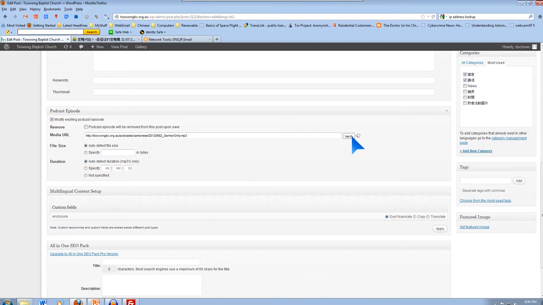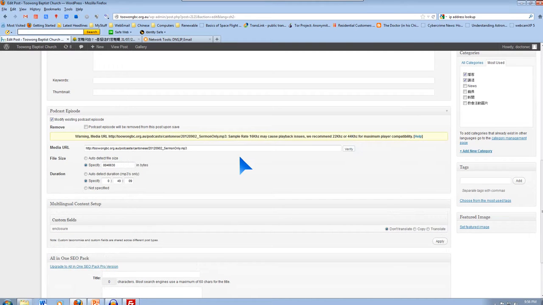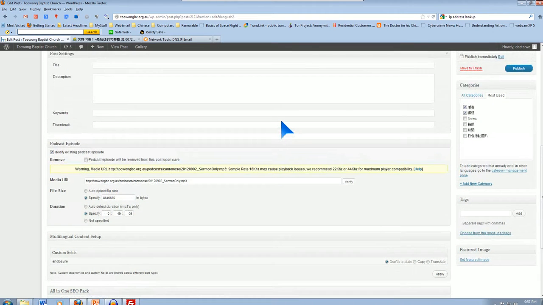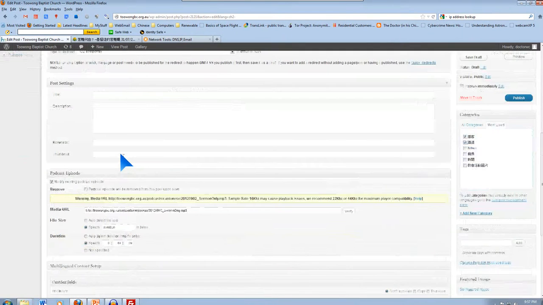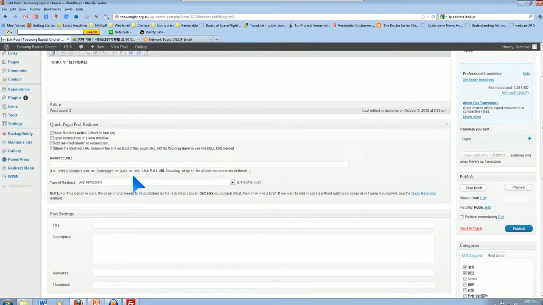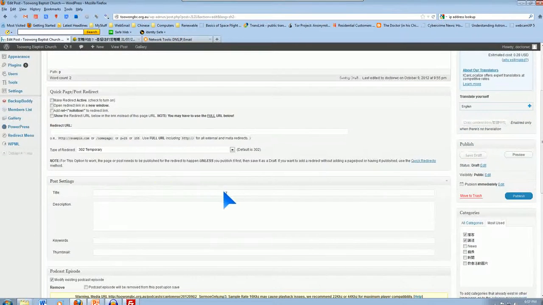So again, we'll press verify, just to make sure we have got the right place. It seems to complain about the bit rate being a bit lower than it expected, but it should be okay. Alright, now we have the audio file uploaded. We have used the podcast episode section of the post page to link the audio file with the podcast page. We're ready to publish.